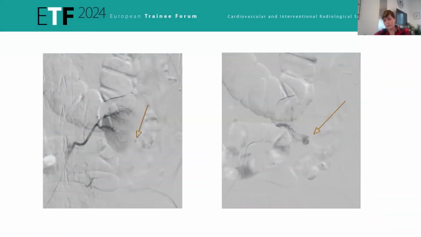You are at the right position and you need to stop the bleeding. There are many embolic agents like coils, microspheres, glue, Onyx, vascular plugs, and so on. With the coils, you are on the safe side, especially for post-procedural bleeding.